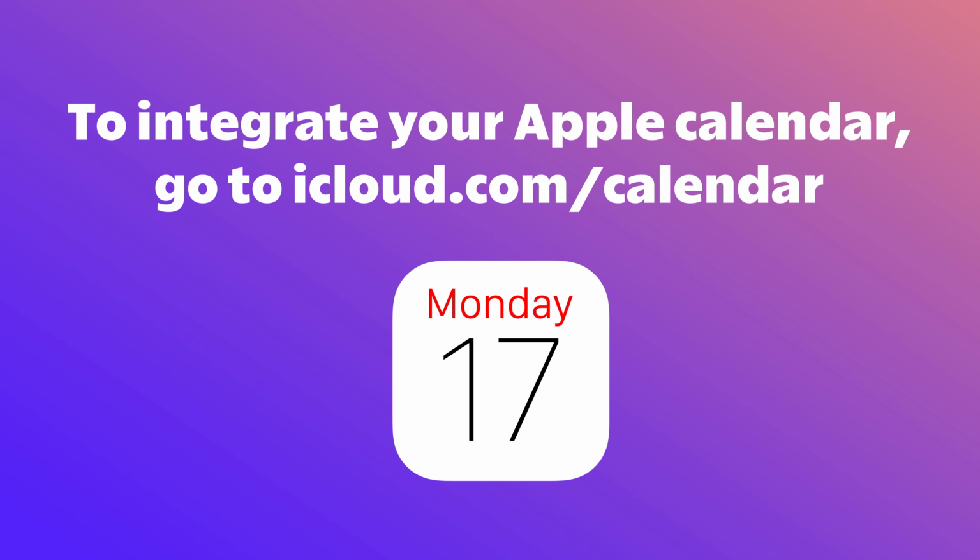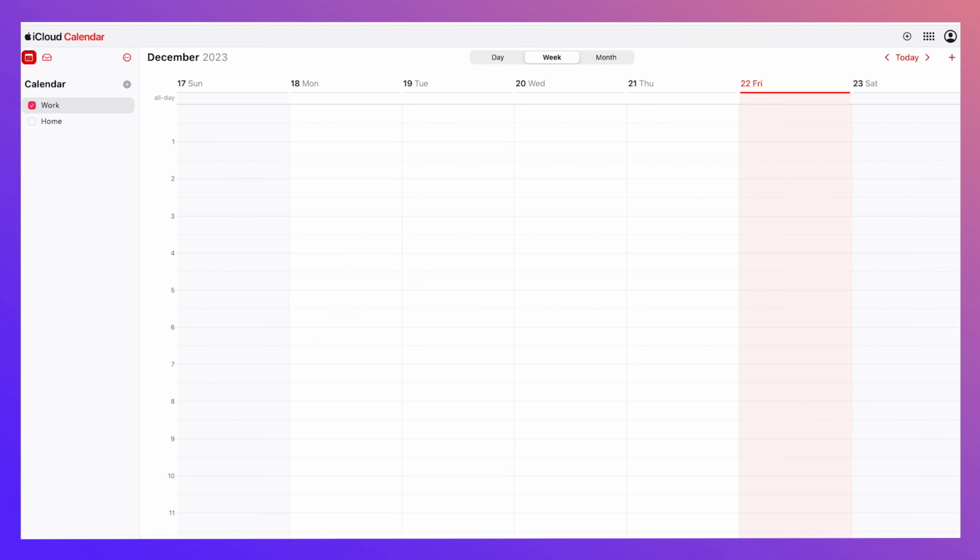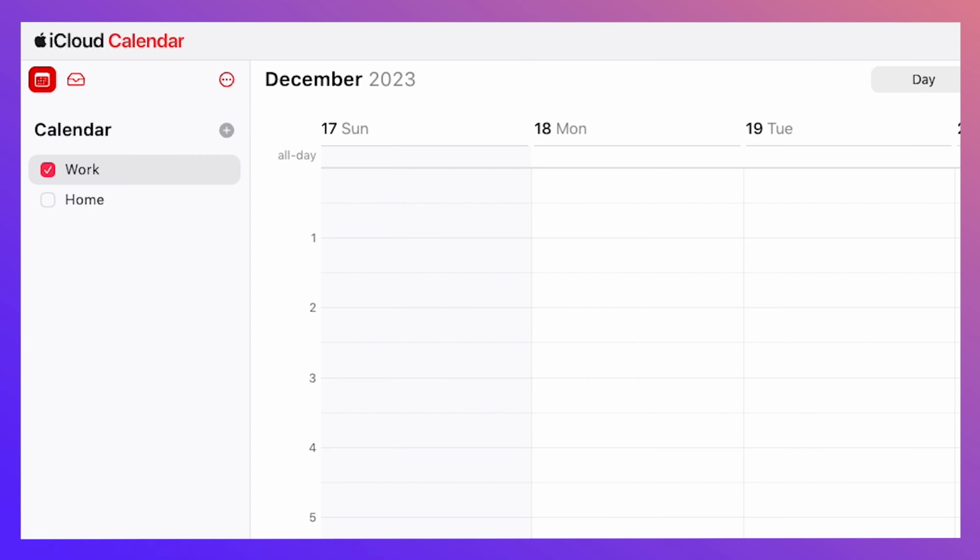To integrate your Apple Calendar, go to iCloud.com/calendar and log in. Quick note, don't try to do this on the desktop app as it's a little different. Once your browser is open and you've logged in, on the left column under Calendar, hover over the calendar you'd like to integrate, then click the person icon.